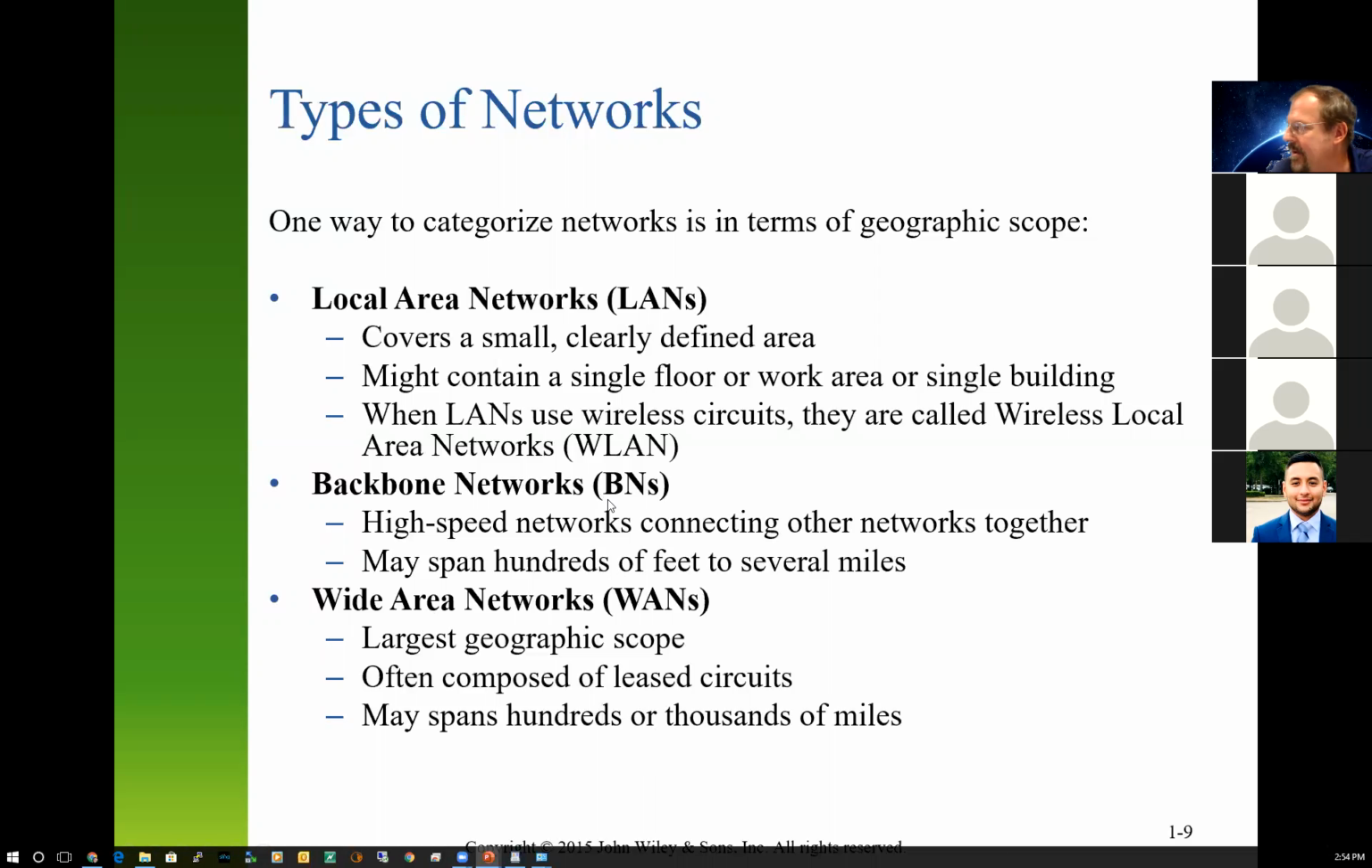So LAN, BN, and WAN. These are the three general scopes of networking that we're going to study. Most organizations own their own LANs and their own backbone networks. Most of them do not own their own WAN networks. WANs connect cities together, connect states together, connect you to the internet.